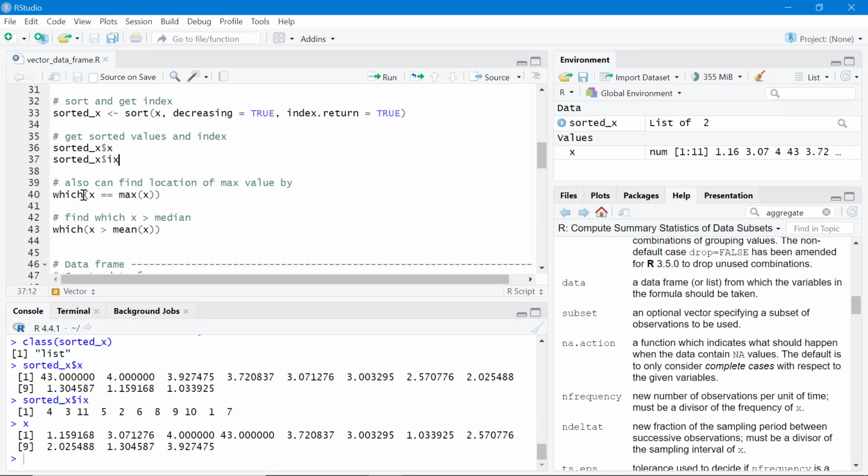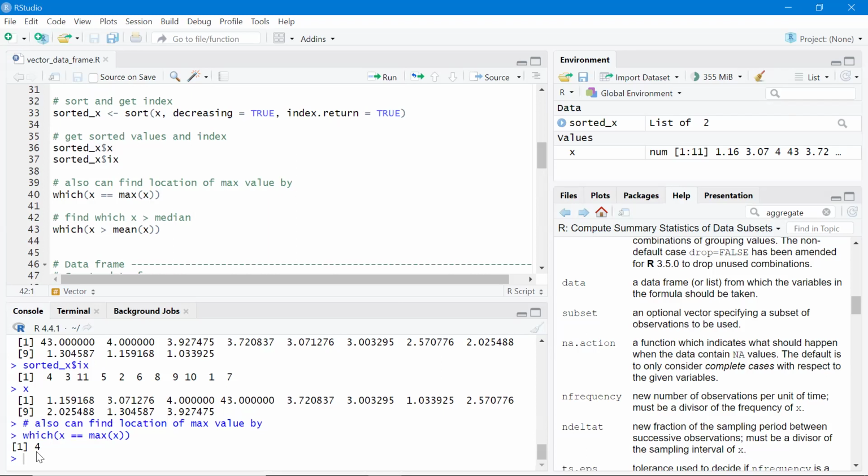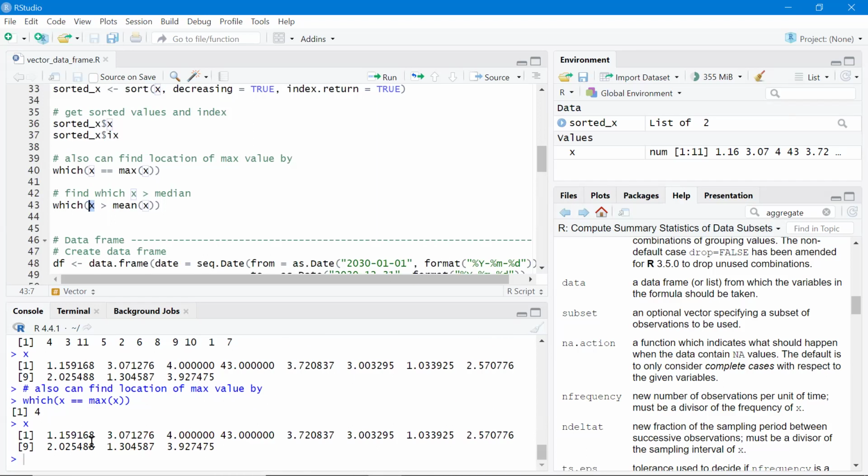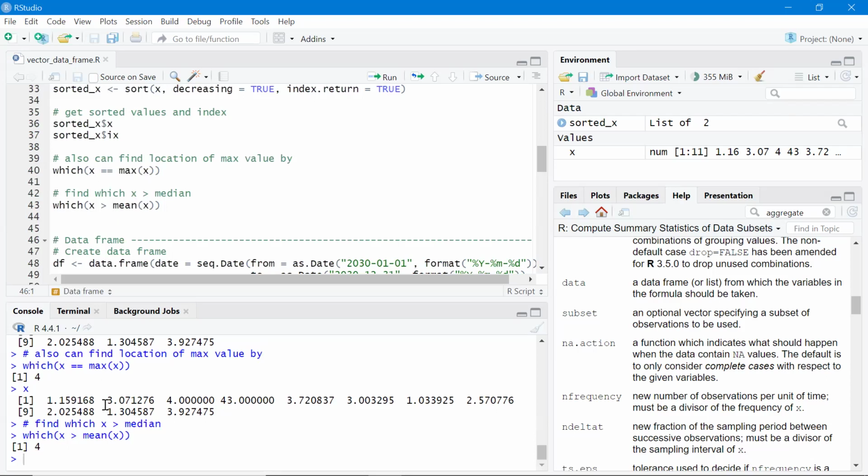Or I can find which x equals max in here. It should be the number 4. Yes. Or I want to find which elements in the x vector are greater than the mean. Control Enter, which. So only this number is greater than the mean.